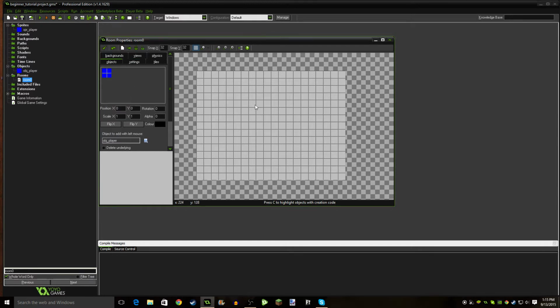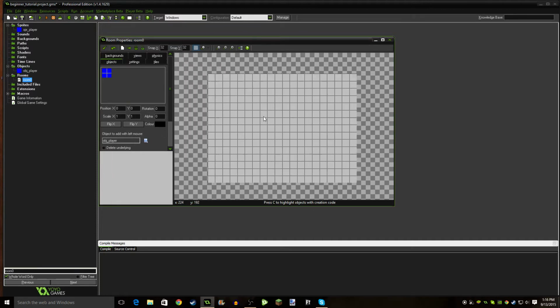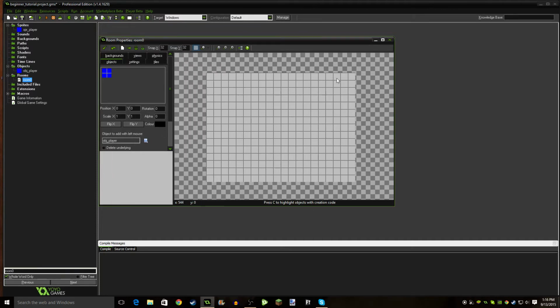And then what you need to do is just go into the room, which, by the way, this is the room right here. This is where the game happens, basically. So everything that'll take place in the game will take place in this box.